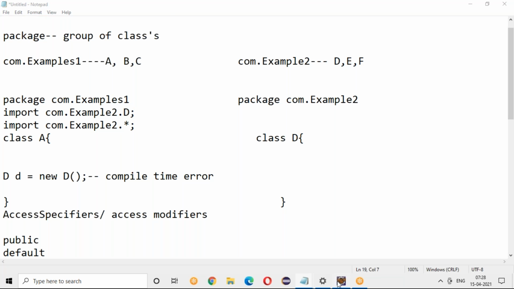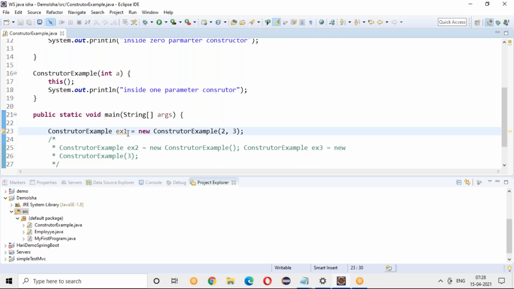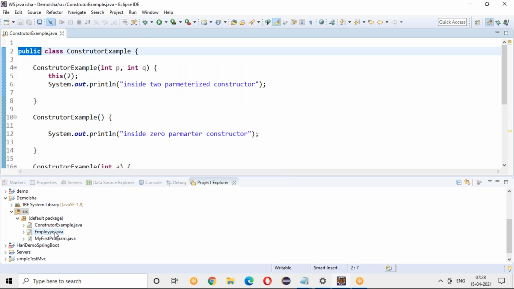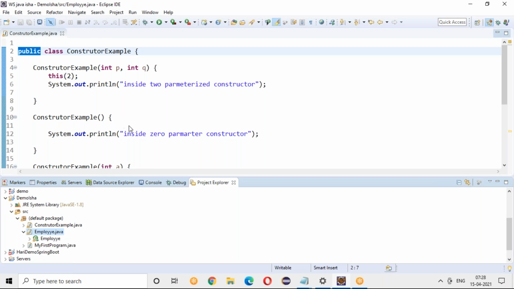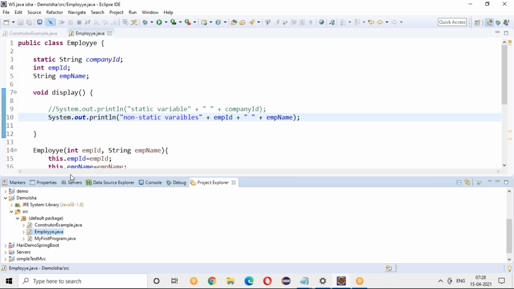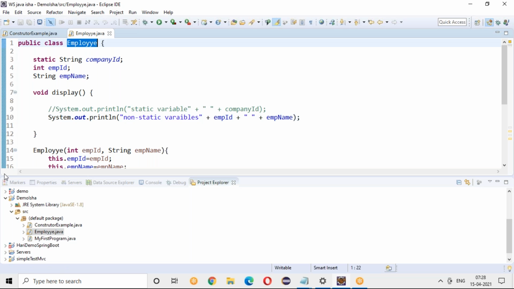So whatever we have seen, like the examples, I have written with the default a public. So you have seen the public. This is also a public. So assume that you are able to create this employee object. This is a public, right? If you are trying to create one more package, I can also do it.